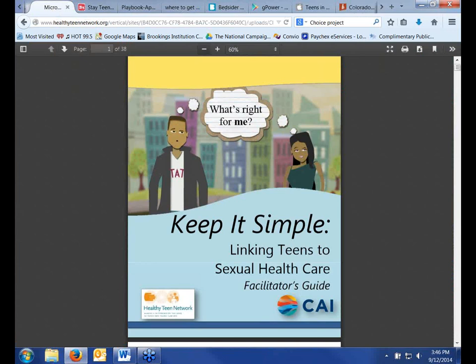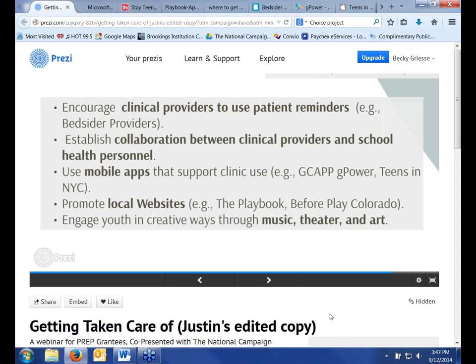And then lastly, another suggestion is to engage youth in creative ways through music, theater, and art to promote social norms or increase teens' perceptions of risk. So these are just some examples of ways that you can connect youth or bridge the gap between services and care for youth.